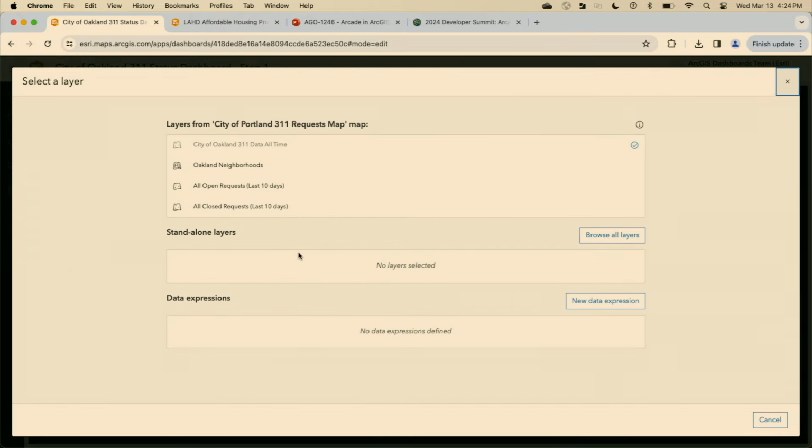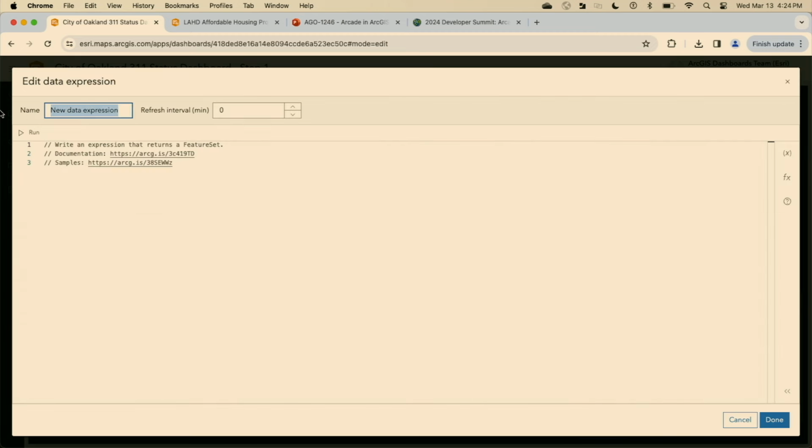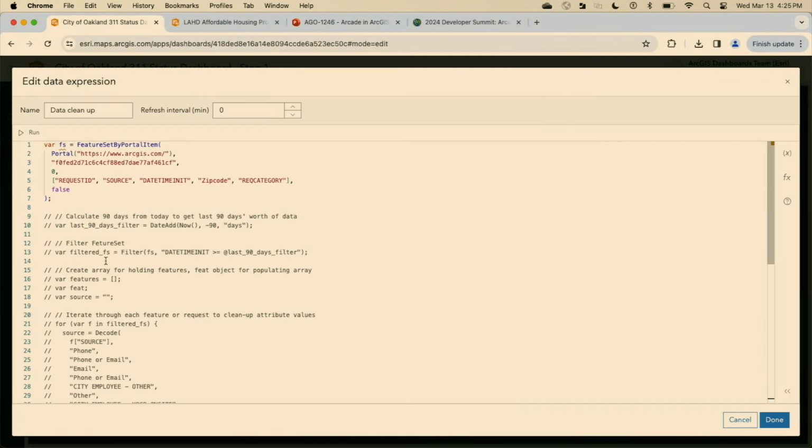I'm going to change the data source, which originally was using the map's operational layer. And I'm going to replace that with a data expression. Let's call it data cleanup. So first off, as always, I want to access my 311 feature layer. So I'm using the FeatureSetByPortalItem function.